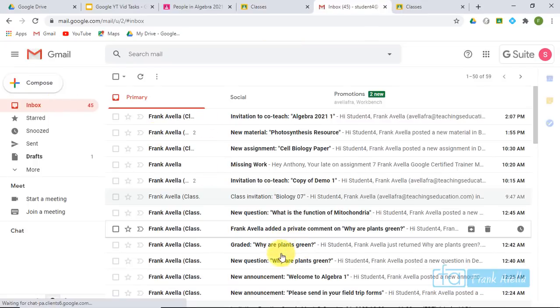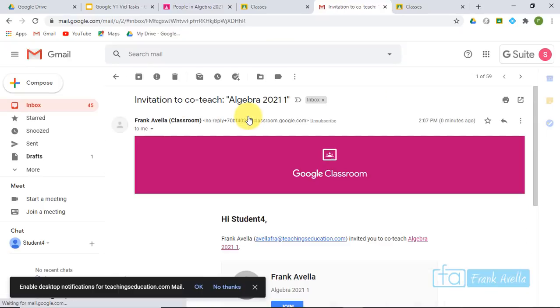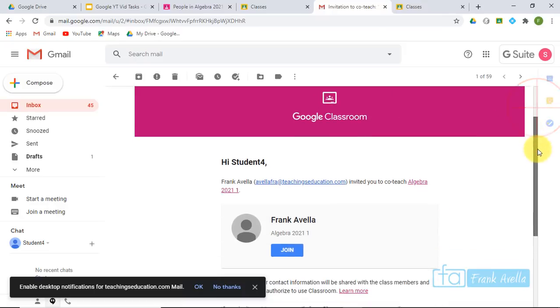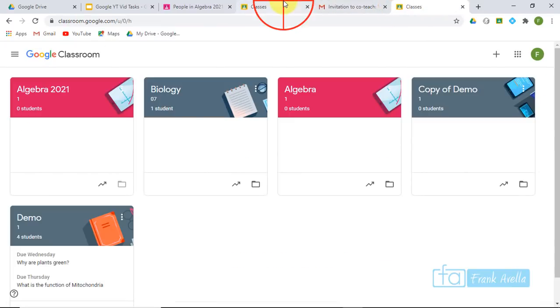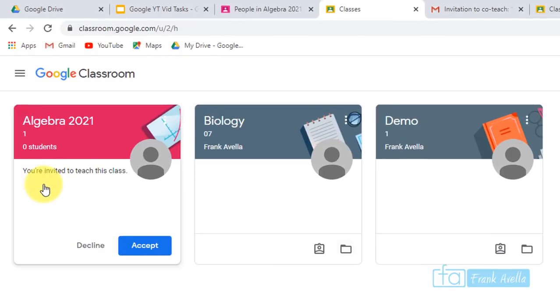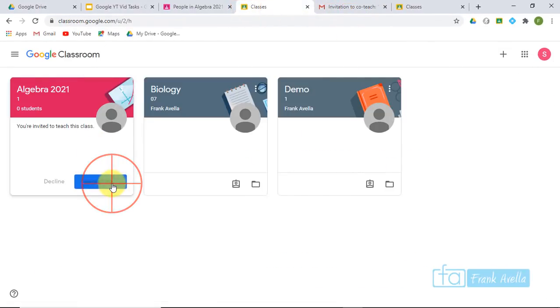So I sent an invitation to student 4, and here is student 4's email. And so I sent an invitation to this student, and here it says right here, invitation to co-teach. So I'm going to click on that, and the student can simply click here to join. And if you go to the student's classroom page, the invitation to join as a co-teacher is going to be right here as well, right? So they can accept or decline. The card will pop up, and they can easily press accept, or they can accept via email. So let's just accept this way.